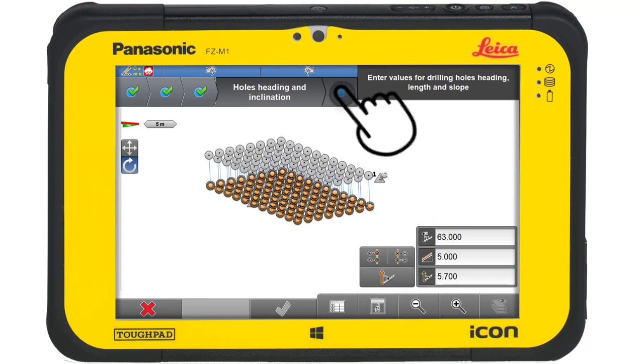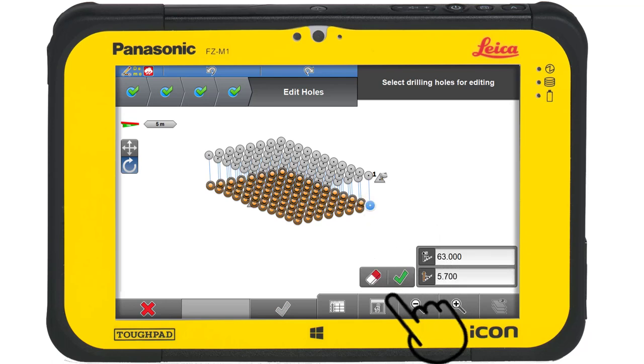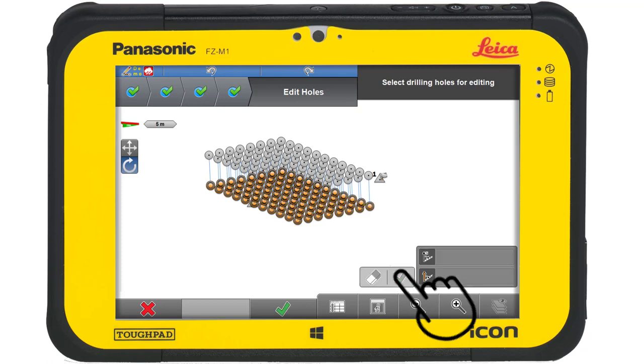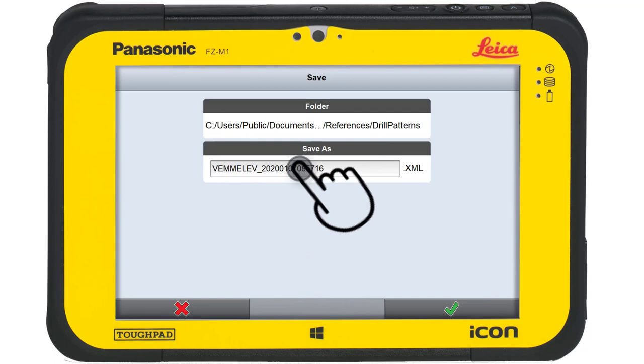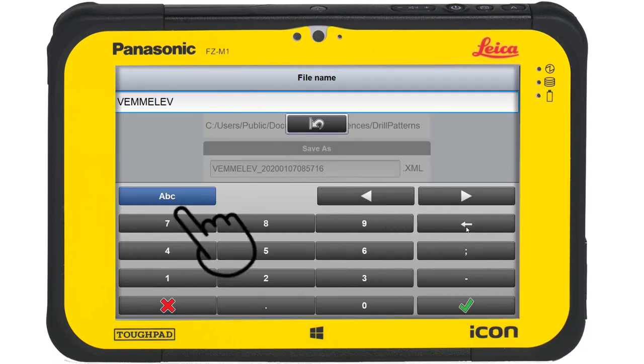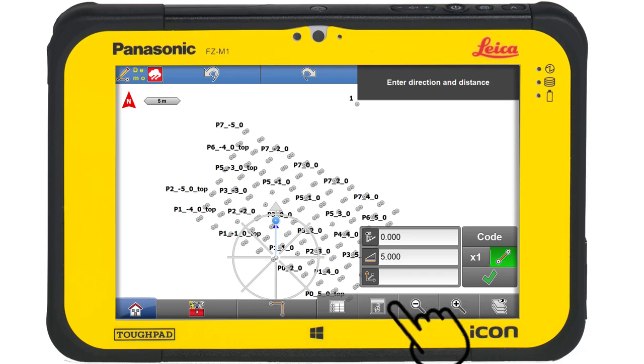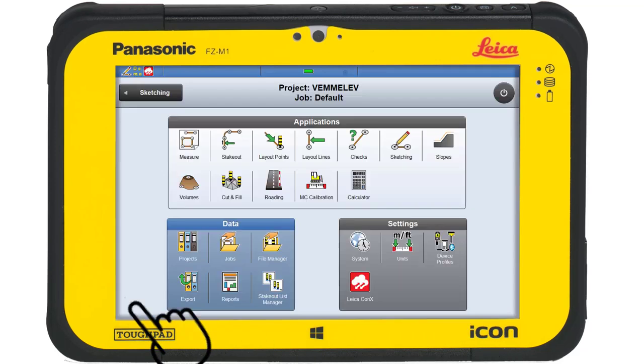Go to next step. Here we can edit heading and angle for individual holes just by pressing them. In this exercise, we will not change any holes. Press OK to save. Give the file a name. In this exercise, we call it Vemelo1. Press OK to save it. Press the house to return to the main menu.